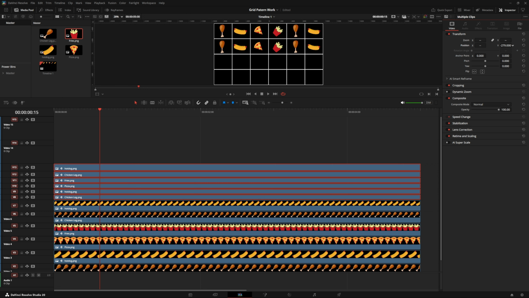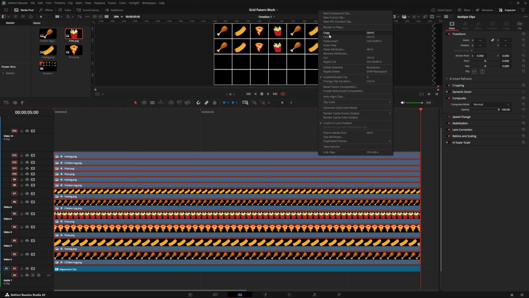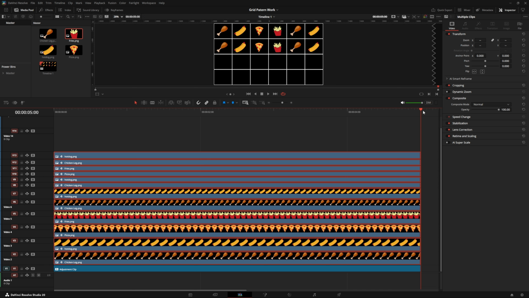And once those are down, now we push play, you can see everything is now rotating. Now to finish this up, all we've got to do is highlight all of our clips, right click and copy. Once we do that, we're going to Control V and paste.